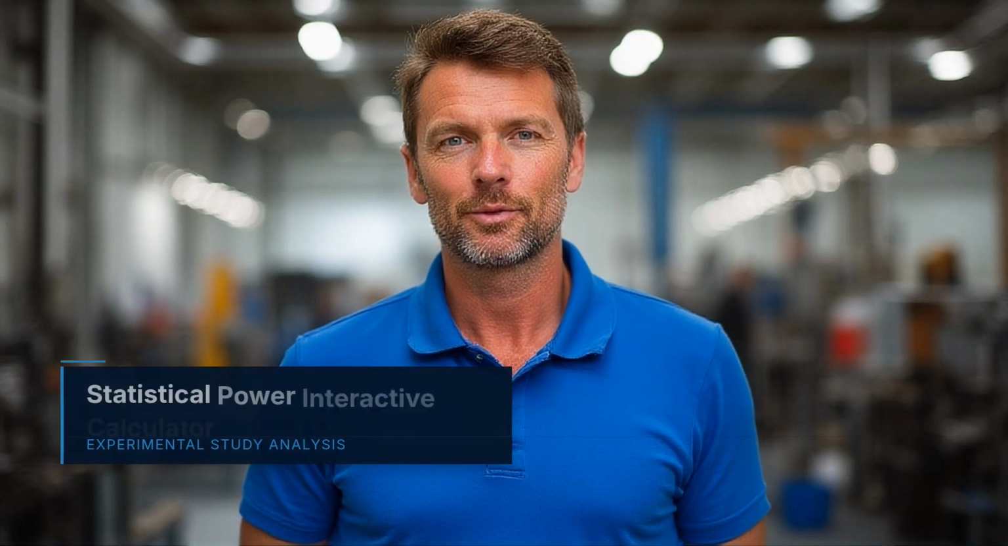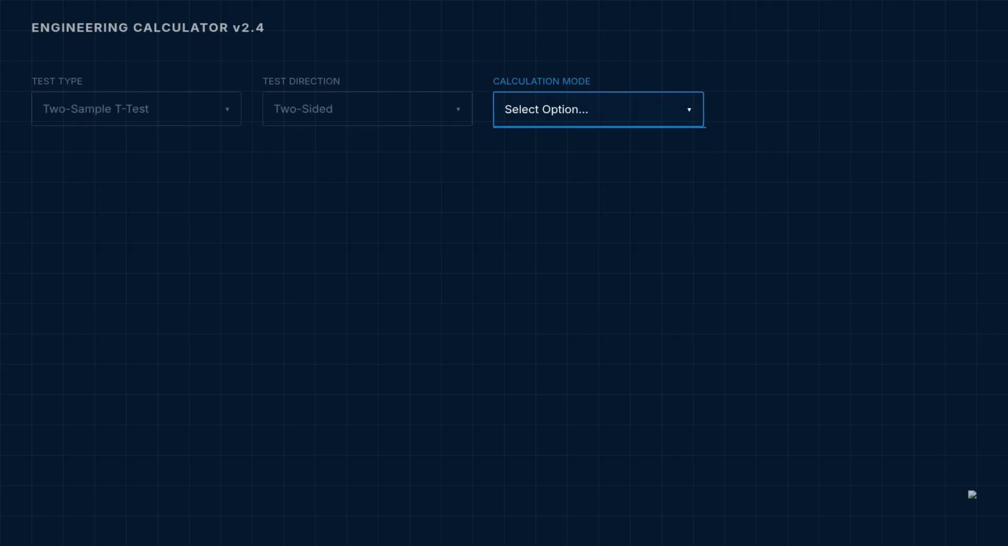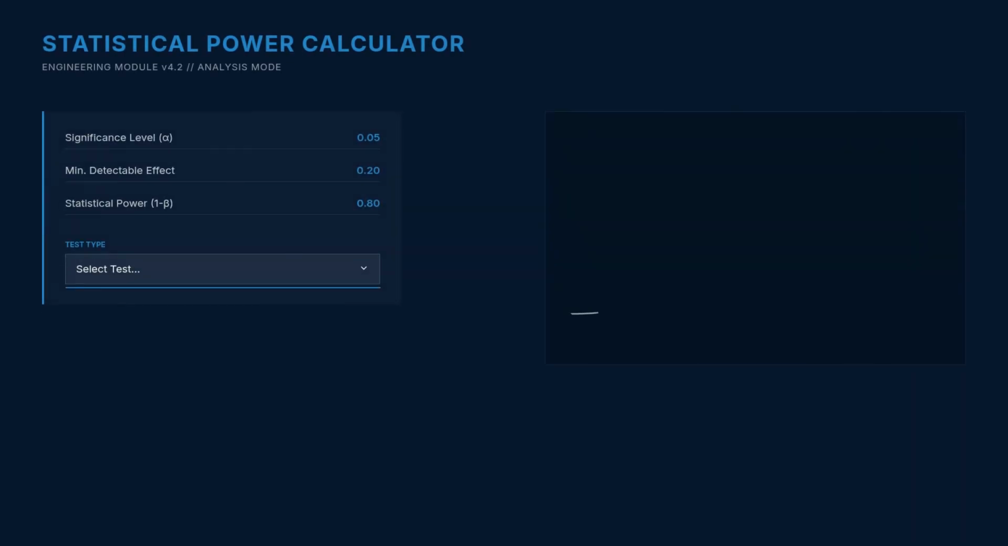This is the Statistical Power Interactive Calculator, which determines the probability of detecting a true effect in your experimental studies. The calculator has 5 drop-down menus. First, Calculation Mode lets you choose what to calculate. You can calculate statistical power, required sample size, detectable effect size, significance level, or minimum detectable effect.